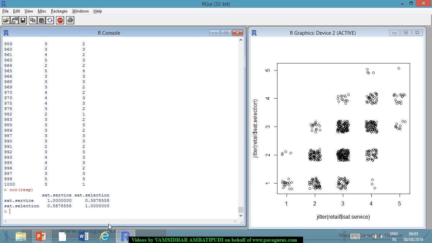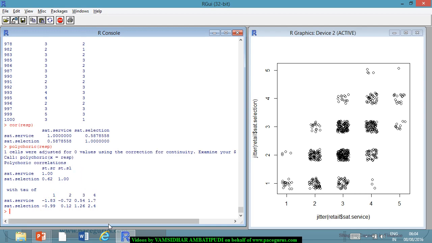But let's say now I want to find out the polychoric. Polychoric is a different correlation, as I have said. So let's say I want to find the polychoric again on the response. This time I could see that the correlation is 0.62. When I am taking the polychoric here, the correlation is 0.62, slightly higher compared to the 0.58 that is coming here.